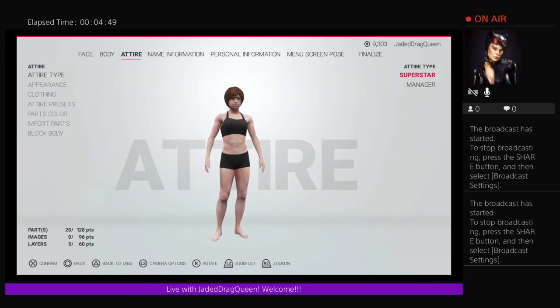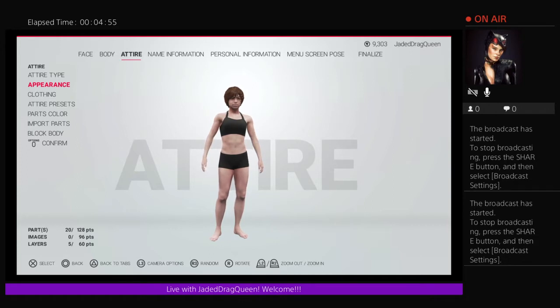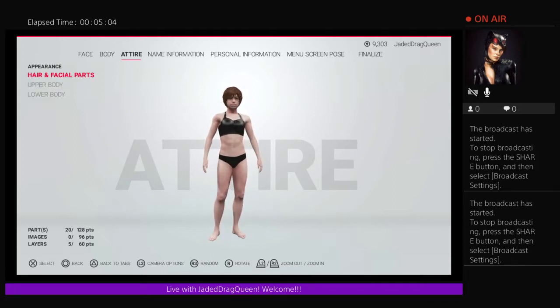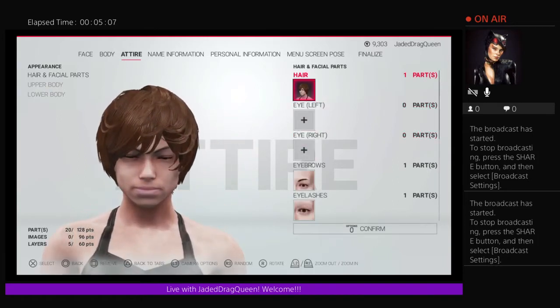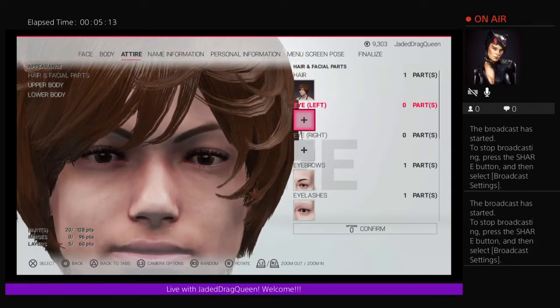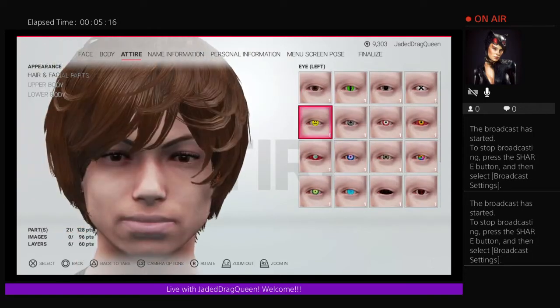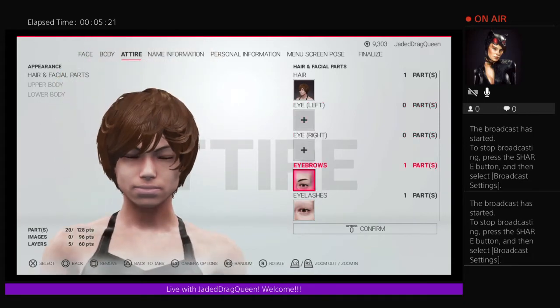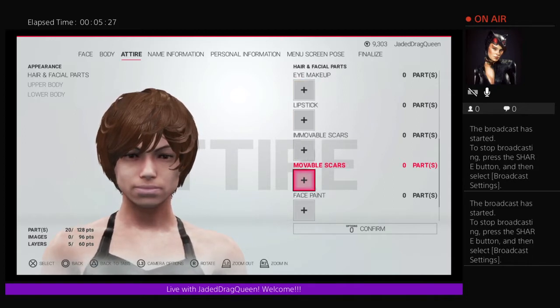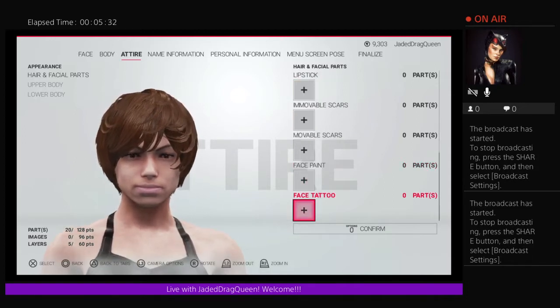You can choose the attire type from superstar to a manager. I believe the first one always has to be a superstar. And then you can choose the appearance, which changes the hair, facial hair, and this says hair. It chooses the look of the eye, so adding different types of contacts. And then you have your eyebrows, eyelashes, eye makeup, lipstick, immovable scars, and then movable face paint and tattoos.